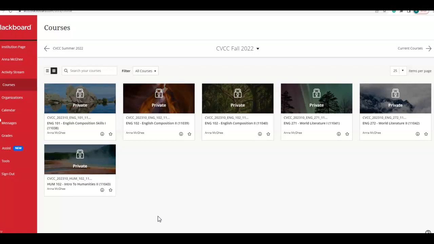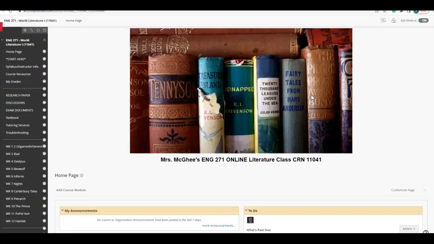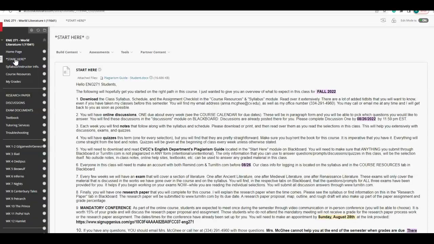When you open up your Blackboard, the first thing you're going to do is click on the 271 module. When you open it up, this is what it'll look like. You're going to want to go over here to the side and click the Start Here button.